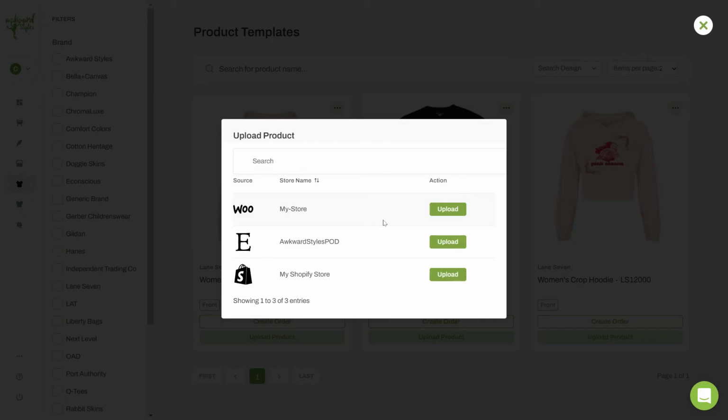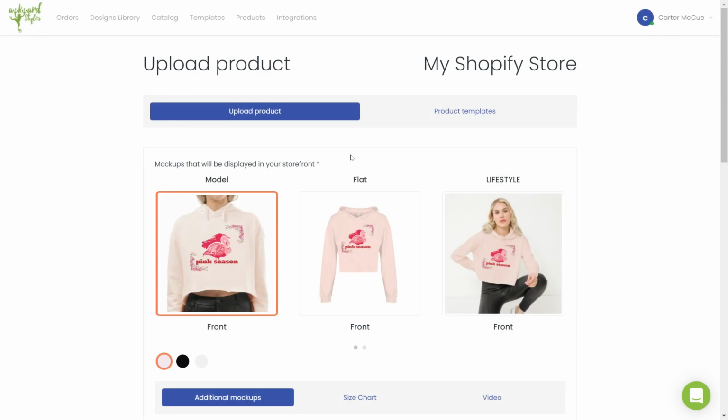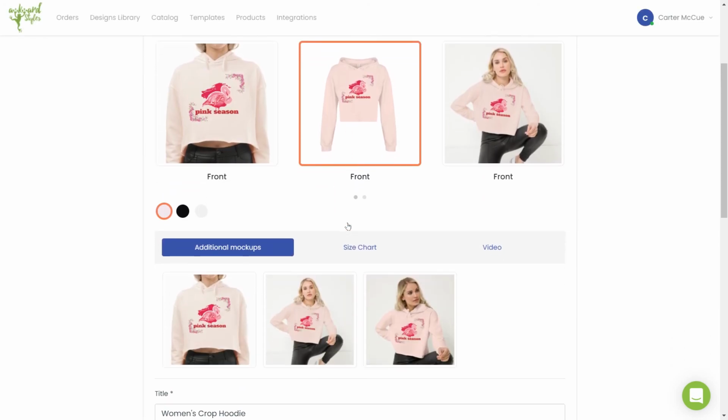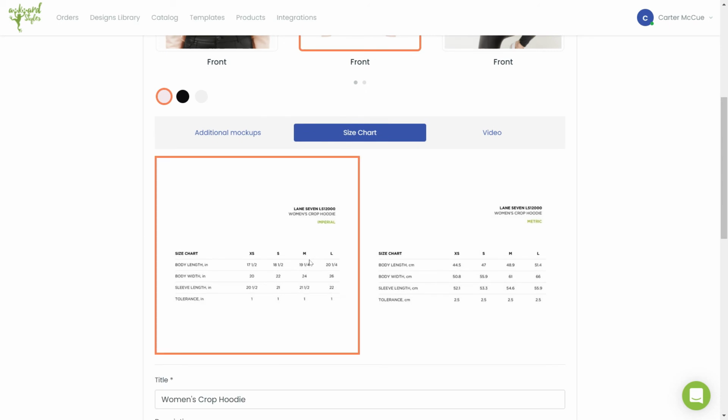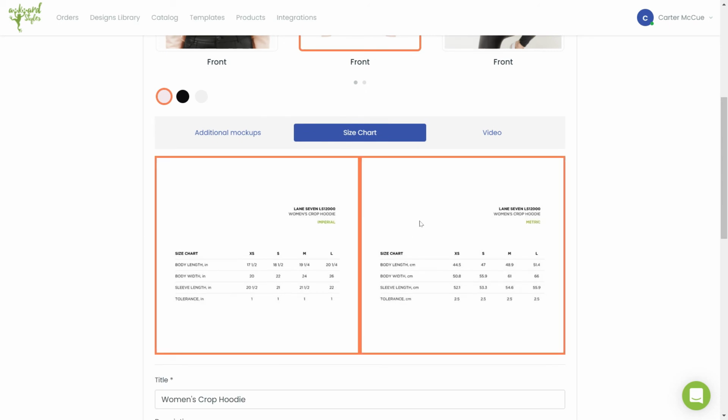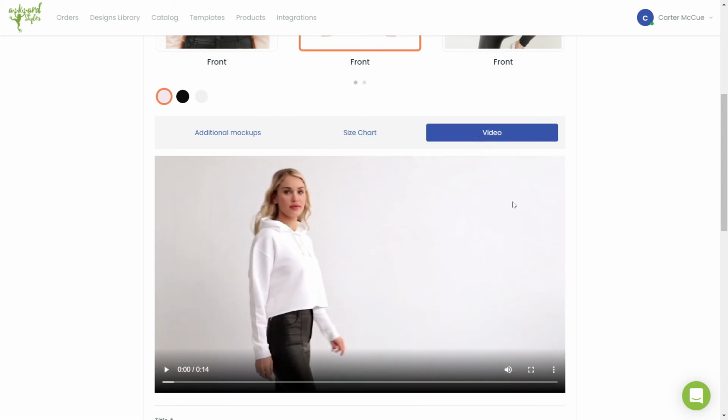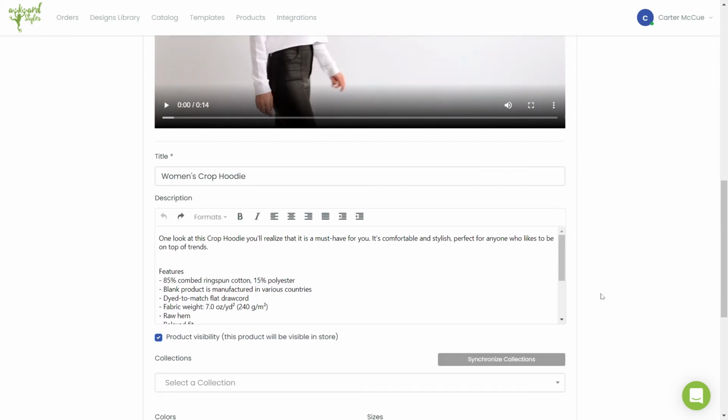You'll be taken to your product templates page, where you'll be able to upload each of your templates. As you can see, I have a WooCommerce, Etsy, and Shopify store connected to my account. Let's upload this product to our Shopify store. In this page, you can select the main image for your design, as well as select additional mockups. You can choose to display your size chart in imperial or in metric units. And you can also download a preview video to upload to your store.